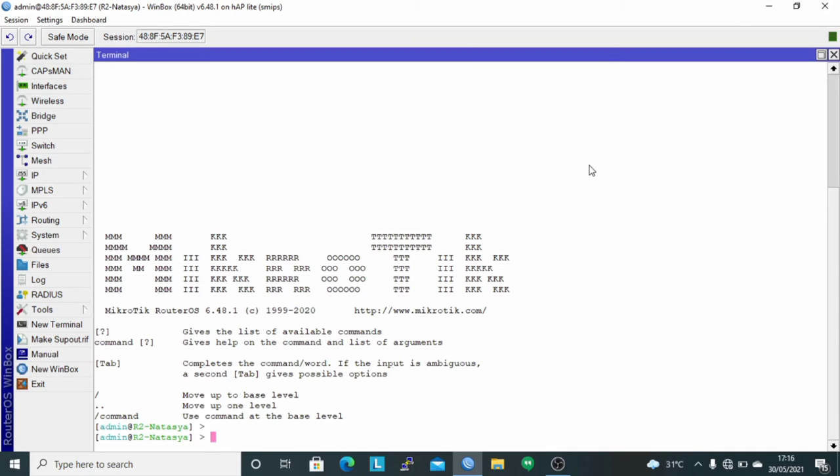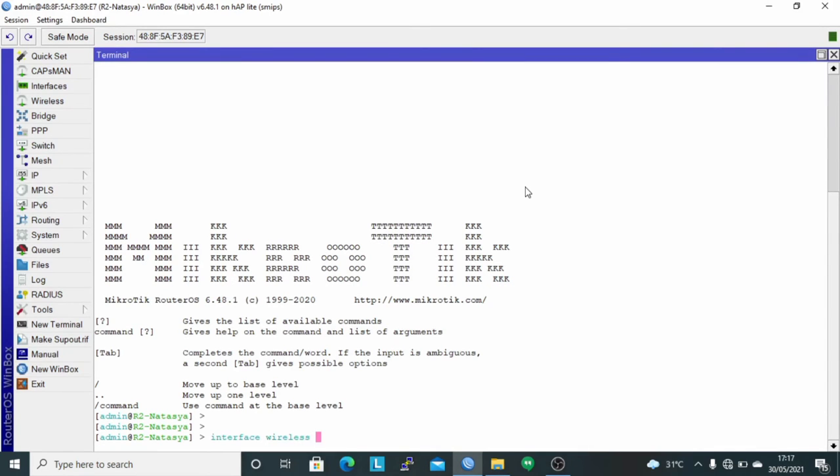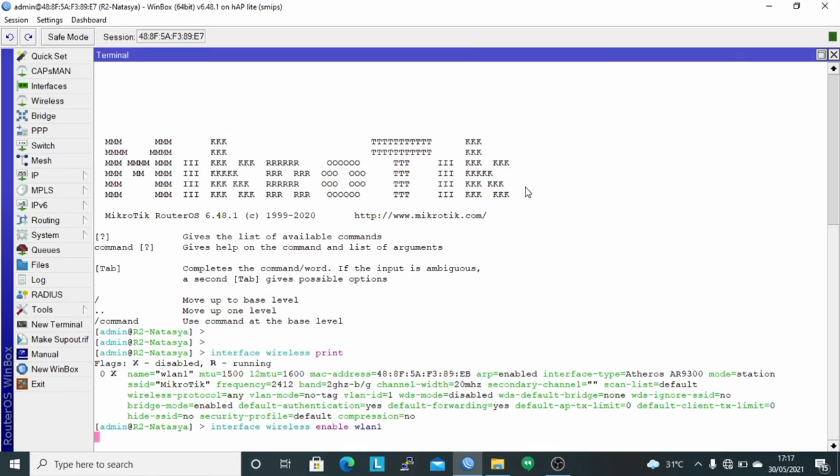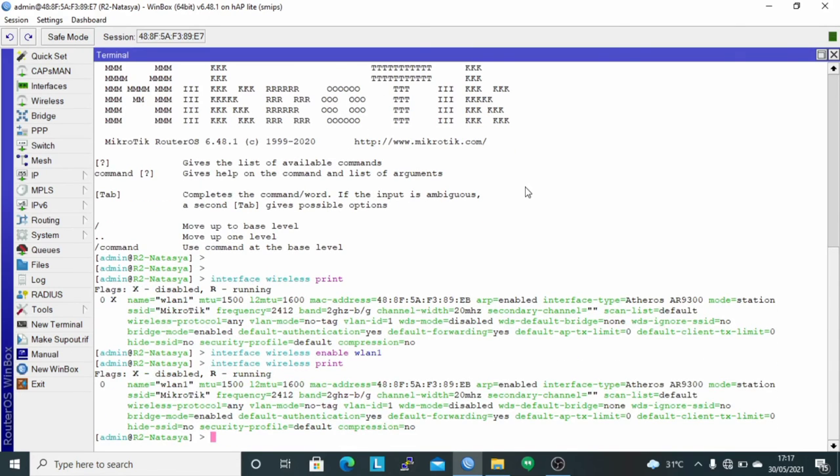Check the interface wireless using the command interface wireless print. It can be seen that the interface WLAN 1 is disabled or inactive. To activate WLAN 1, use the command interface wireless enable WLAN 1. Check again with the command interface print. It can be seen that the interface WLAN 1 is enabled.